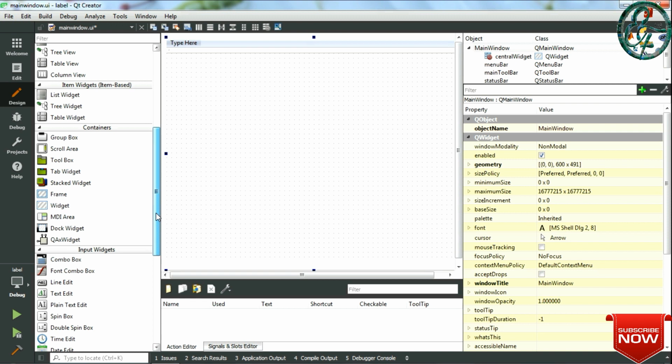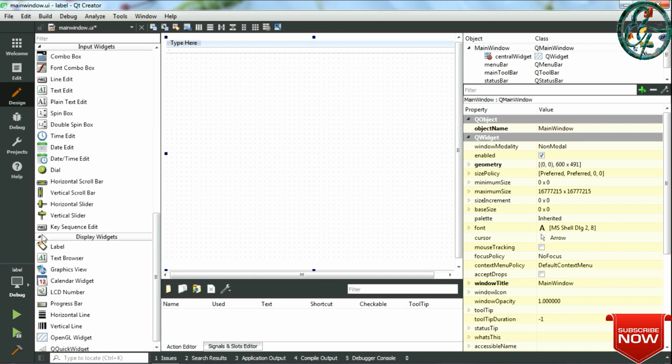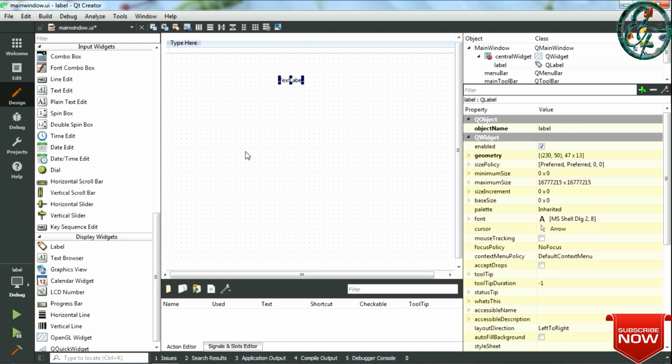Look for the Label tool on the left hand side toolbar. We can see the Label tool under the display widgets. Now drag and drop the Label tool. On any forms or e-applications, usually we see labels like name, institution, or please enter your name or something like this. All of these can be created using this Label tool.